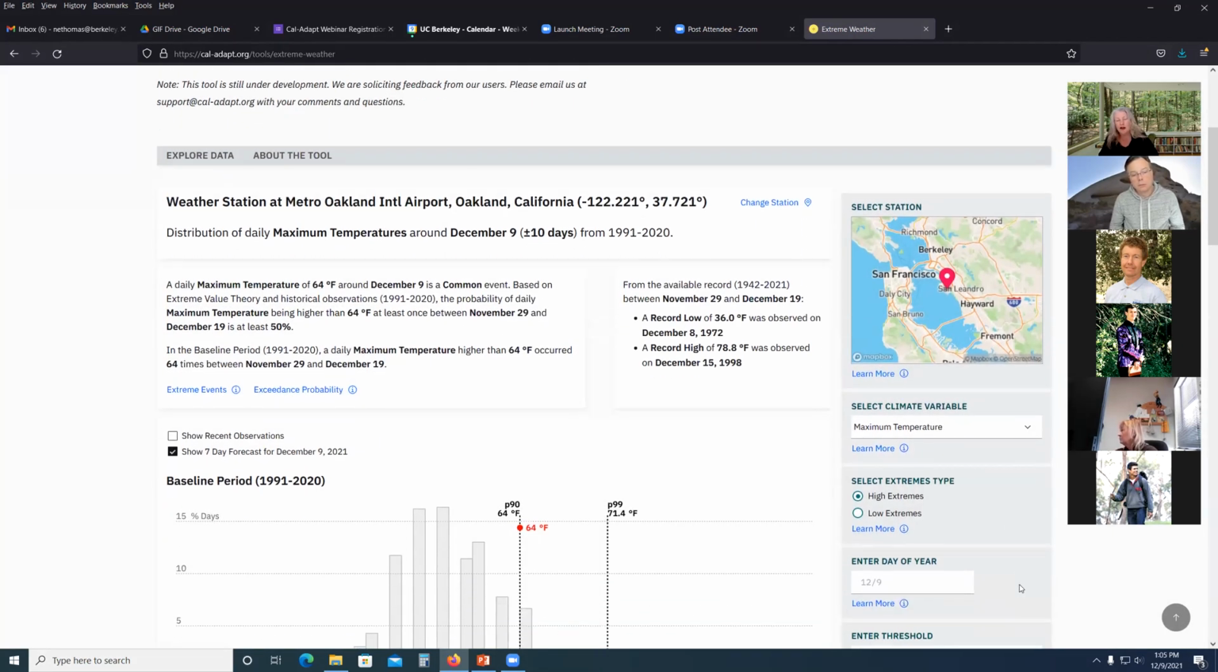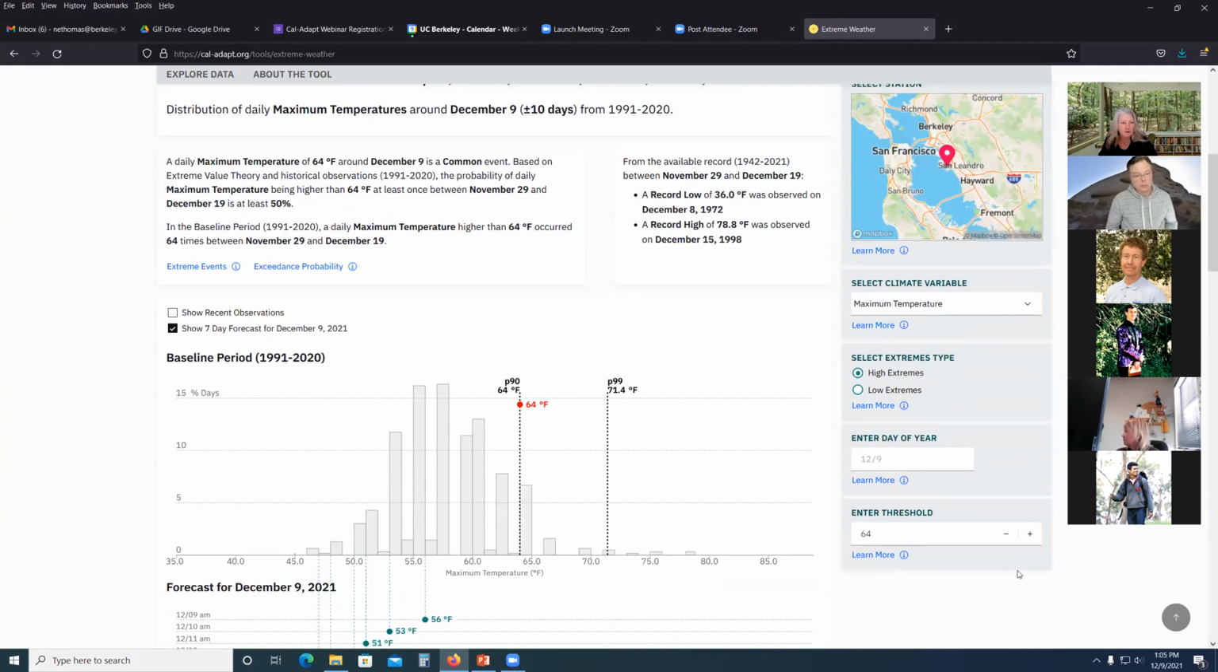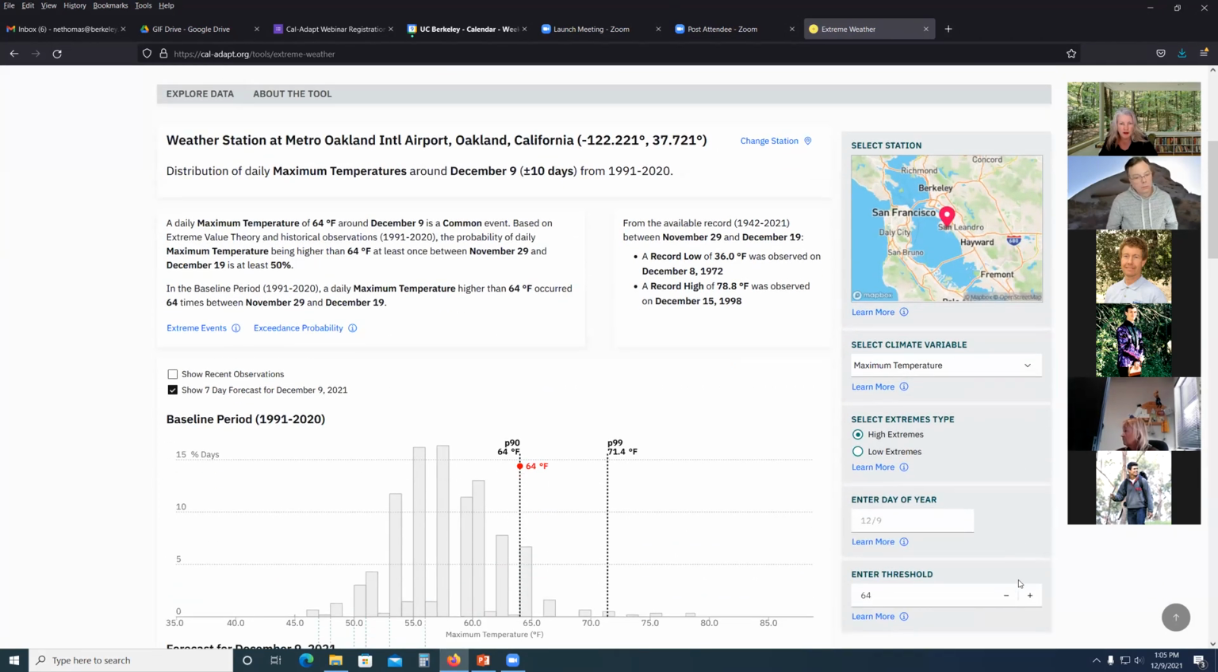For example, today, the maximum temp at Oakland Airport is about 64 degrees, and you'll see that that is a common event. Our quick stats in this tool will tell us whether this is common or rare. We can start to explore: if we actually had a temperature today of 70, you'll see that that is actually a rare event, and you can see where it's placed on this histogram. So the weather today is pretty common, but if we had a much warmer day, that would be something more extreme.